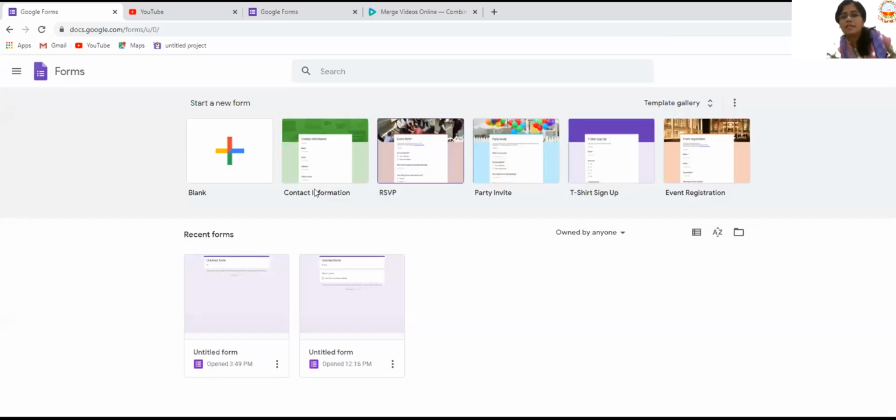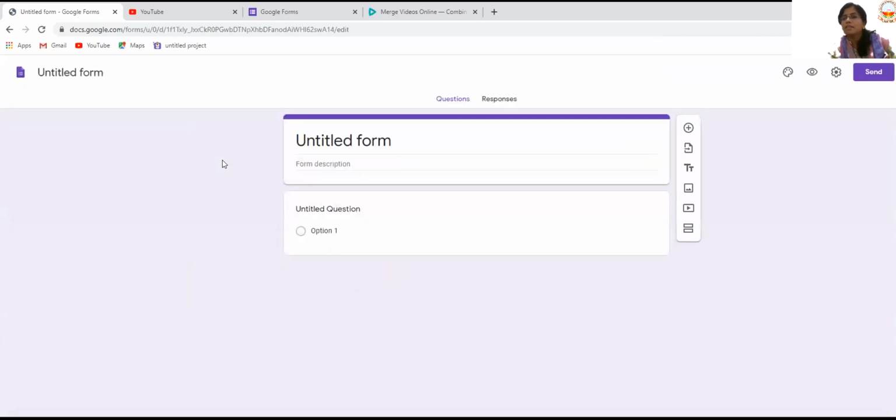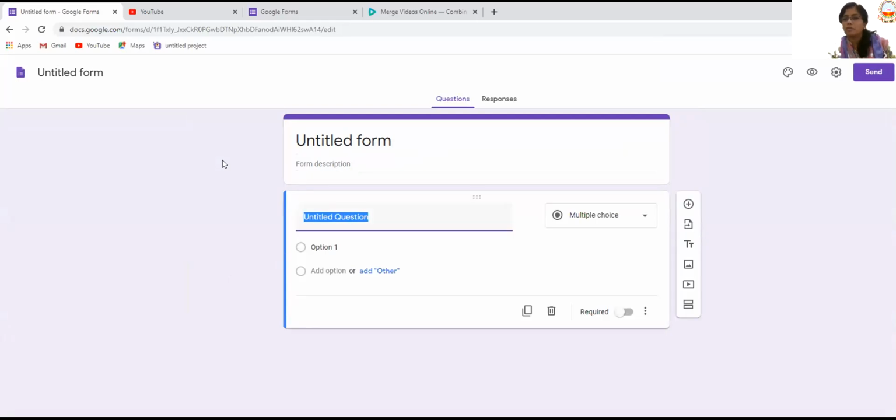So we can see here we have blank presentations. We can go for party invitations and event registration forms and all, which we have to send to multiple people together and even keep a record of it. As of now, let's start basically with a blank form. And yes, this is how the initial stage of the Google form looks like.